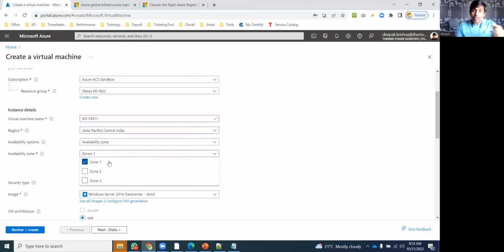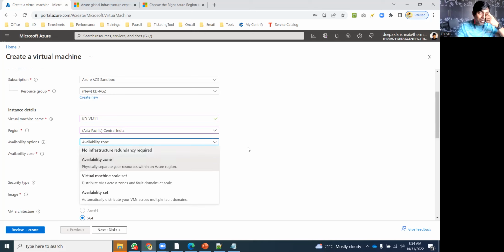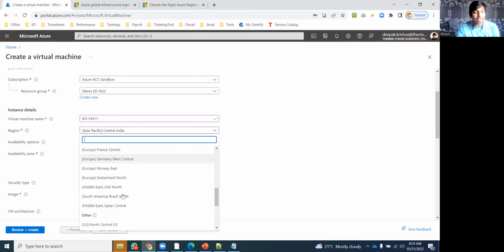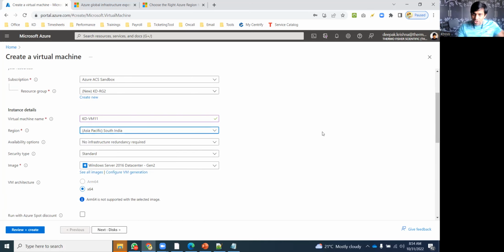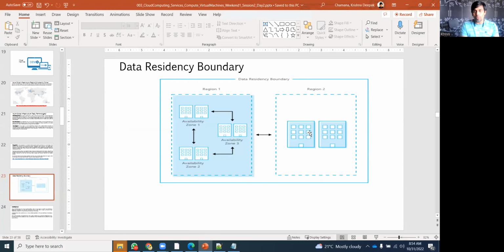Normally, by the way, sir, for example, I'm selecting South India, not Central India. South India, do you agree? South India is not an availability zone. Chennai, it's not an availability zone, sir. So if you create a virtual machine there, you don't know in which building it is created. Microsoft decides where it has to keep the VM, and you don't even know in which building it is located. So you have 0 control. In an availability zone, you have control to choose which building you want.